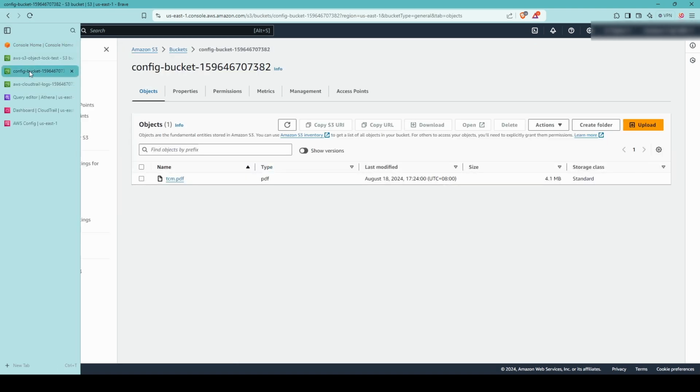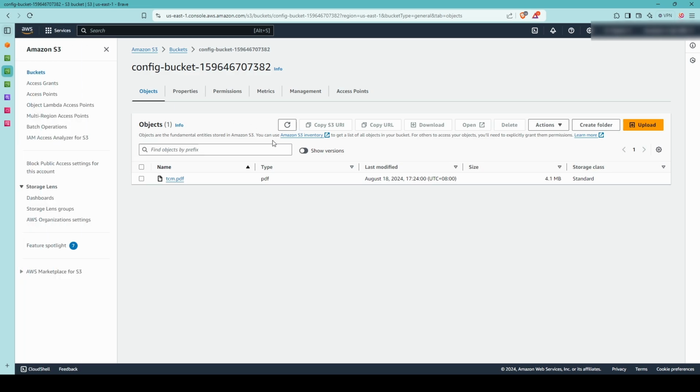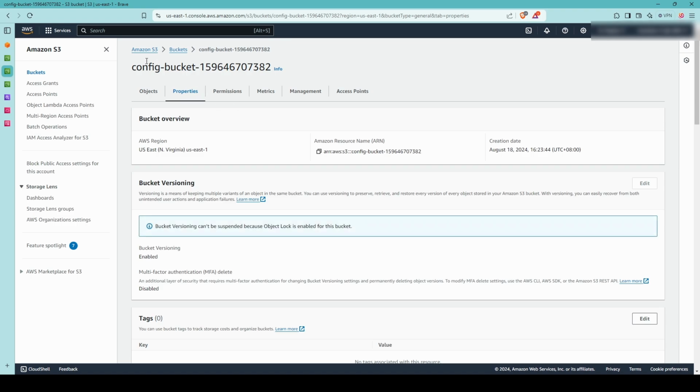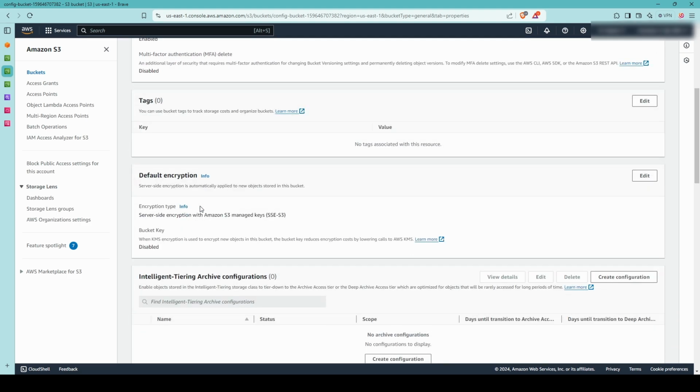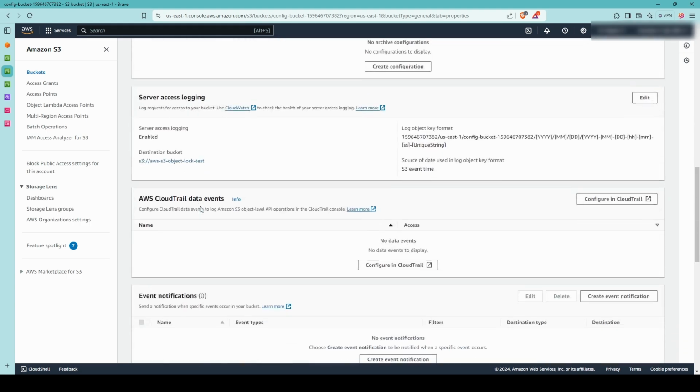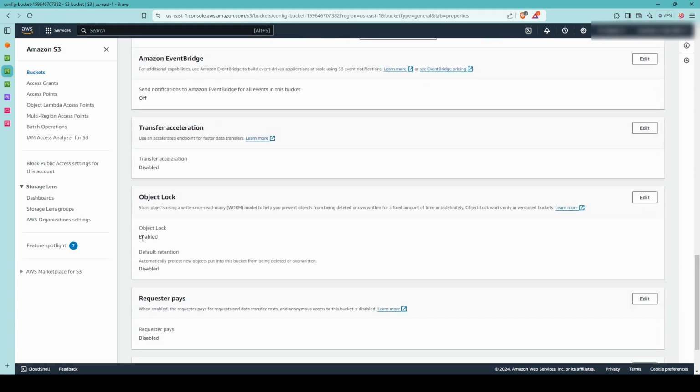First of all, let me briefly explain what Object Lock is. We can enable Object Lock so that an object will not be deleted accidentally. There are multiple types of object locks. If I go to one of my S3 buckets and go to the object lock section, you can see that at the moment object lock is enabled.